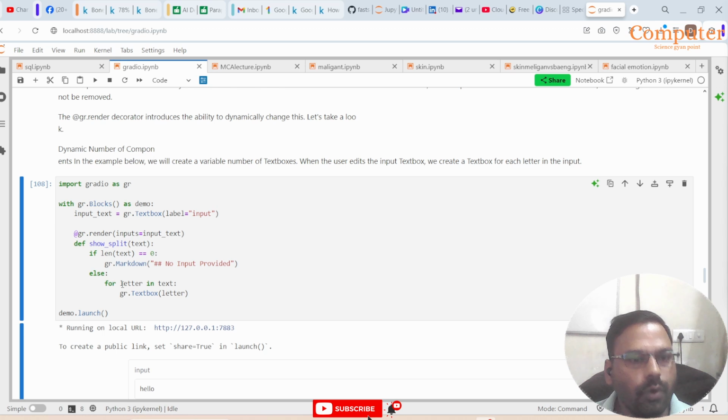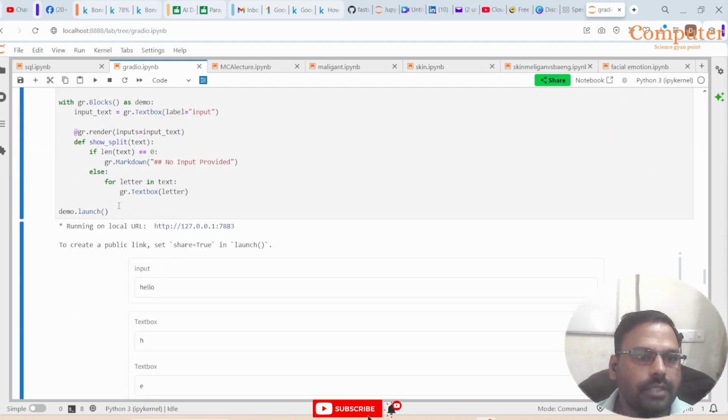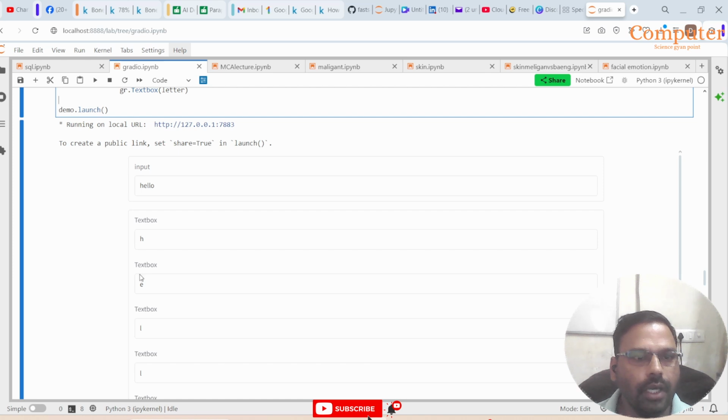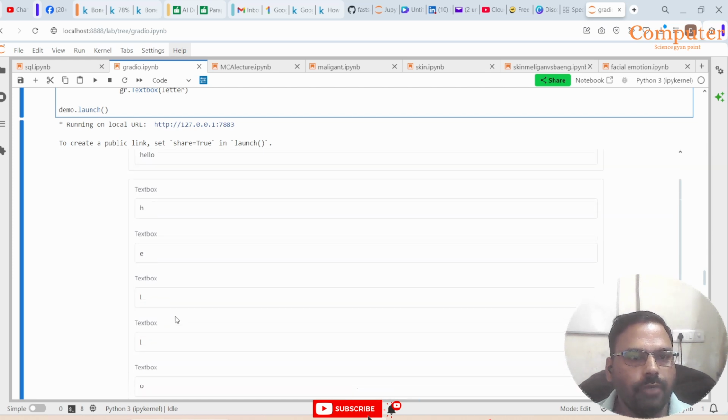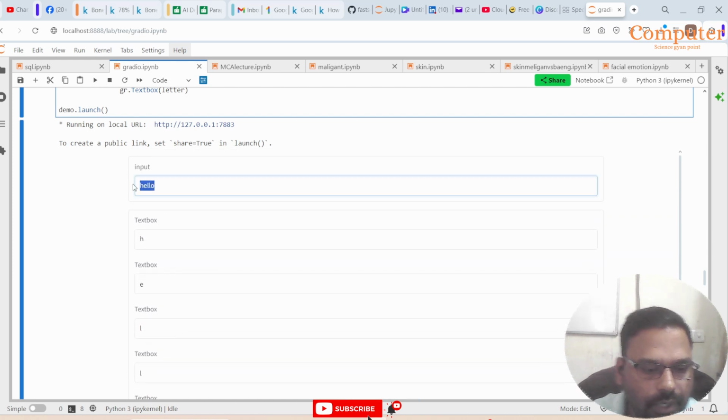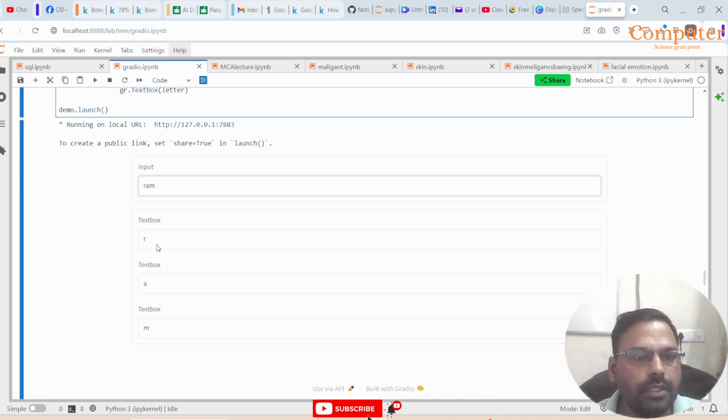Else, we start the for loop: for letter in the text. According to the letters that appear in the text, it will show text boxes in the output, gr.Textbox(letter). When you compile it, it will show hello and different text boxes according to the length of the words. For example, if we type three letters, only 3 text boxes appear; when 2 letters, 2 text boxes appear; and this is when 1 text box appears.